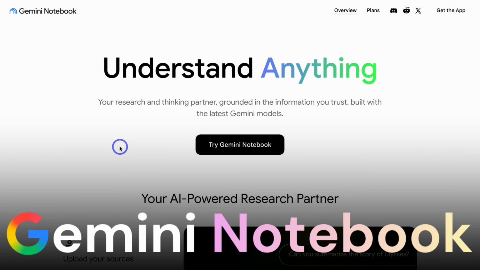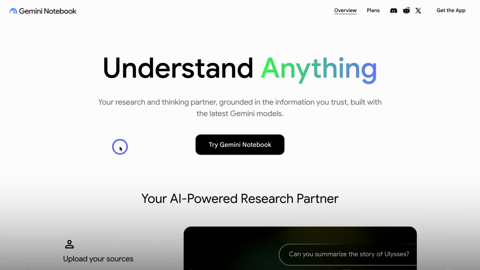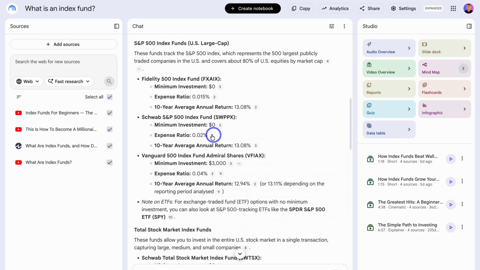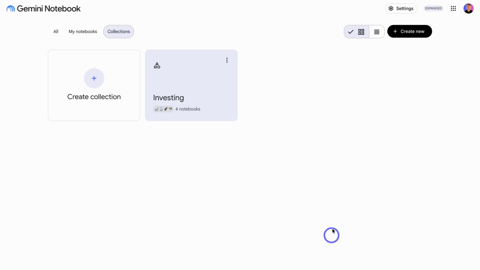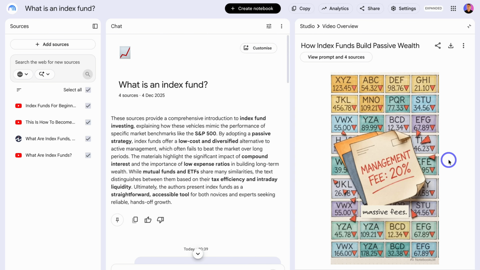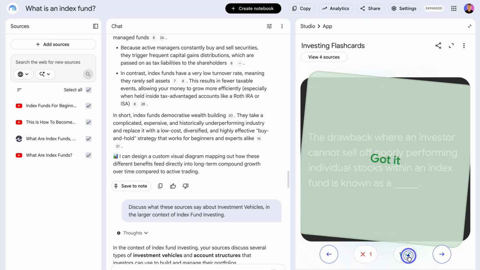Today's focus is to dive into Gemini Notebook. Formerly called Notebook LM, this Google app has recently evolved into a leading AI-powered research and note-taking tool. Today, I'm going to dive in and share how you can master Gemini Notebook in minutes. All right, let's go ahead and dive in.